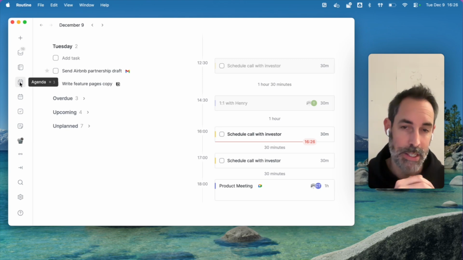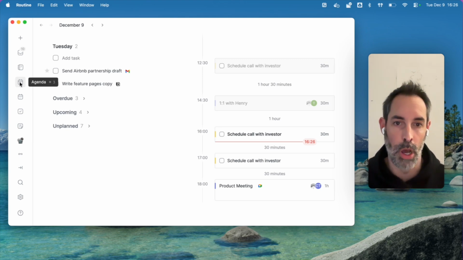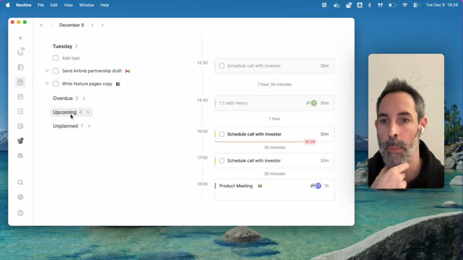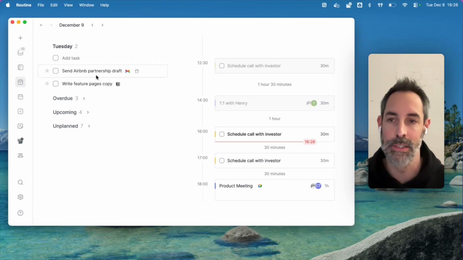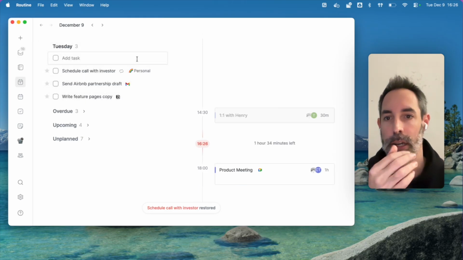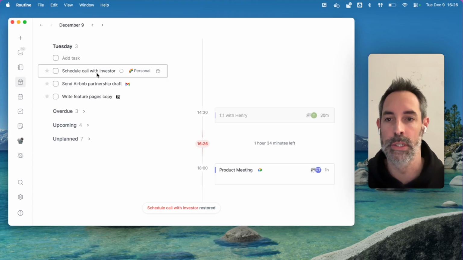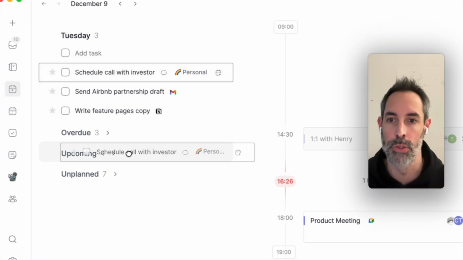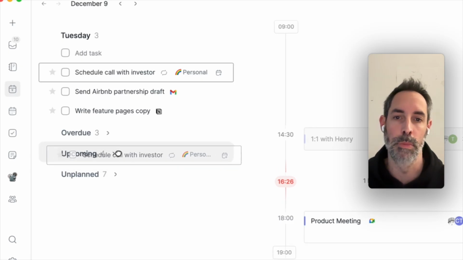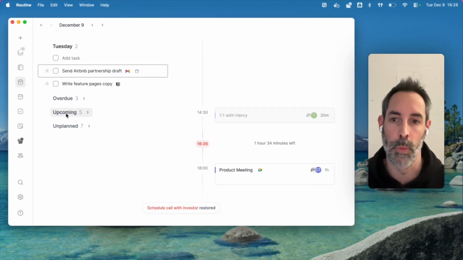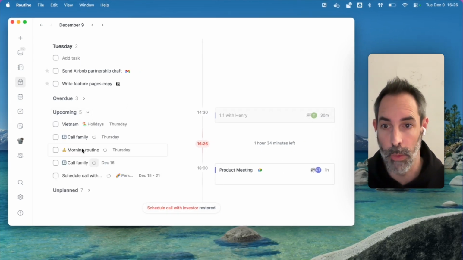Another thing that we've done is the ability to drag and drop between sections. What I mean by sections is those overdue, upcoming, unplanned. In the past, it was not possible, so let me do that. Actually, I can delete and put that back here. Now you could say this one, actually, I don't want to do it. I want to put it in upcoming, and it's going to be planned for the future, which is another week. But the other way around is true as well.